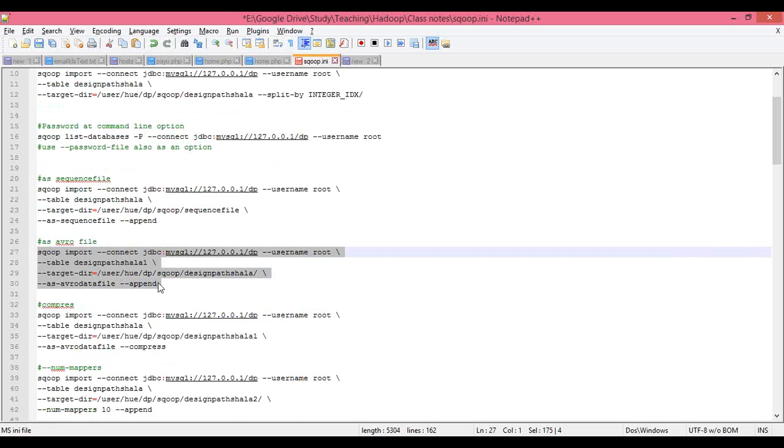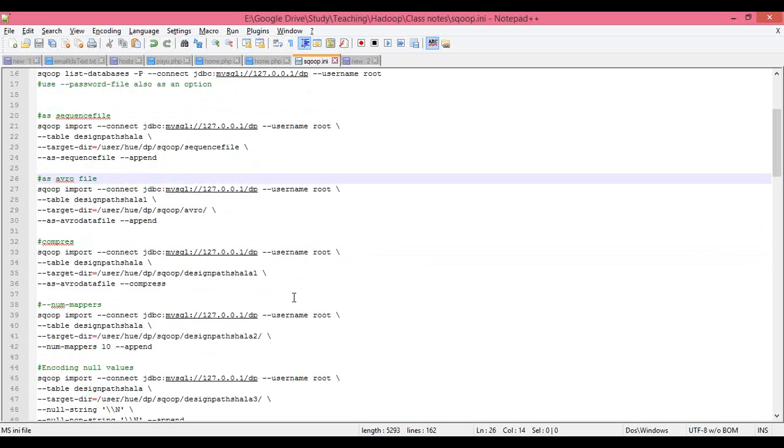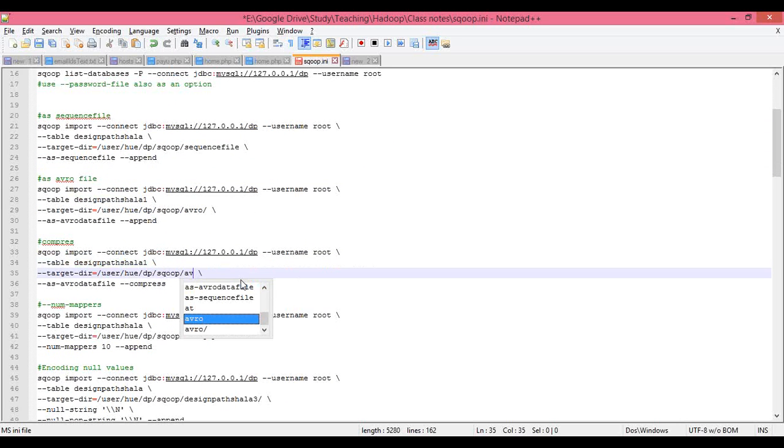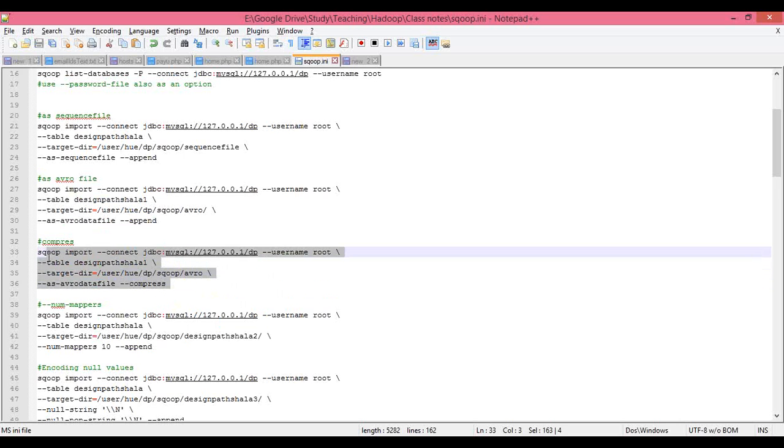Again, it will do the same thing. It will create an Avro file at this directory. Here I am giving the compress option, so I am not only creating an Avro file, but I am also compressing the data. So I am importing it as an Avro file and also giving --compress. In that case, the Avro file will be compressed for you with the default compression.